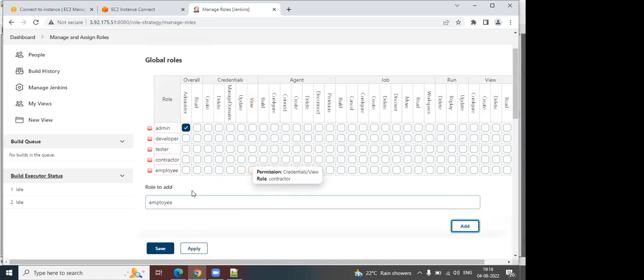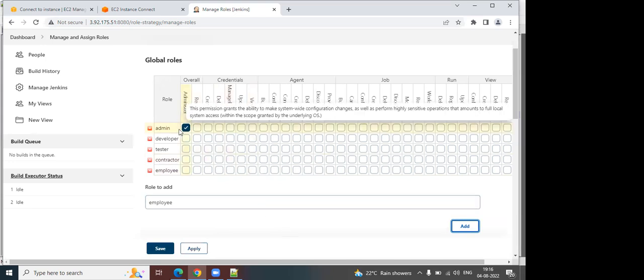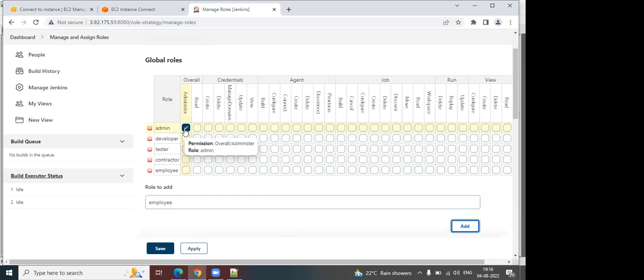Now you decide who gets what kind of permission. As an administrator, I get admin access and I have all the access. But as a developer, would you like to give me admin overall access? No, I would like to give you read access. Tester also, I want to give read access. Contractor, I don't want to give any access. Employee, again, I give you read access.